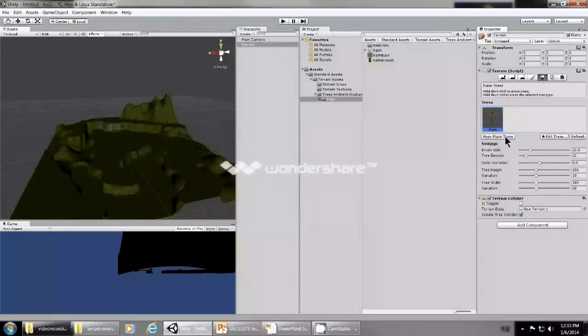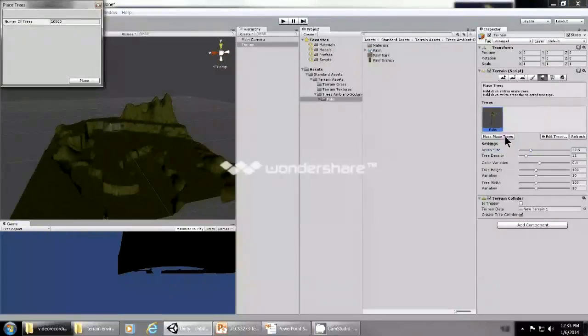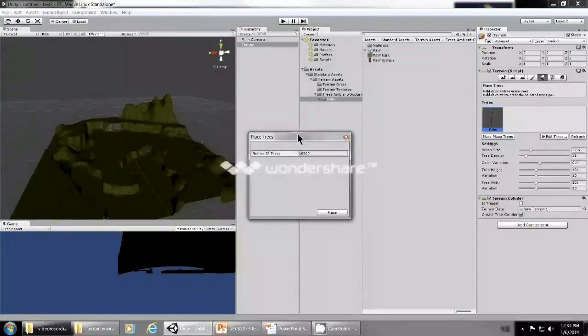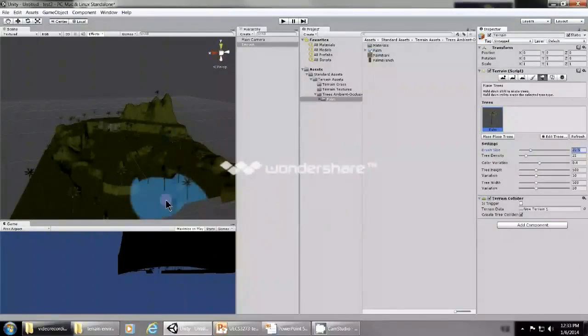I can also use mass place trees. You can see that the place trees dialog box comes up. I can choose the number of trees that I'm going to put onto the current terrain, and they'll be put randomly across the entire terrain. Say I want to have 50 trees. Click place, and you get 50 trees appearing across the terrain.